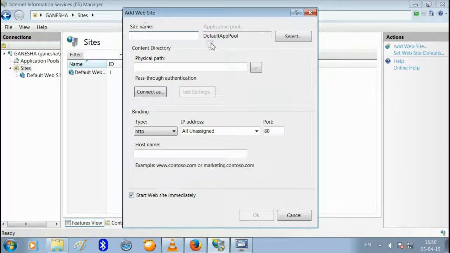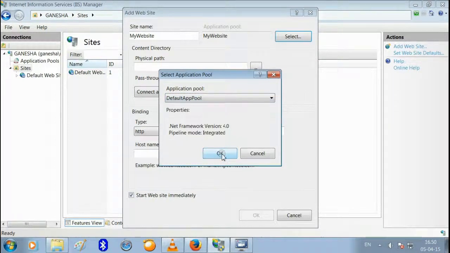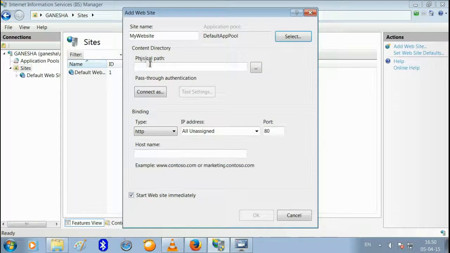Here you need to add the parameters that need to be used for creating a new website. For example, website name, application pool, physical path, type of binding, IP address, port. Let's start with your website name. My website name will be my website. Select your application pool. I have selected the default application pool.